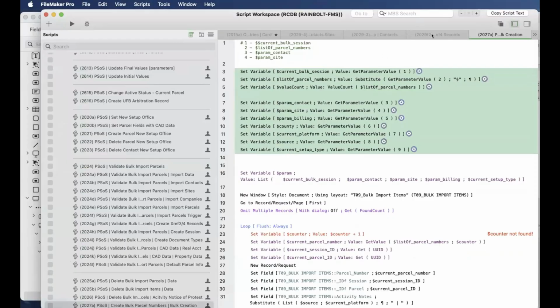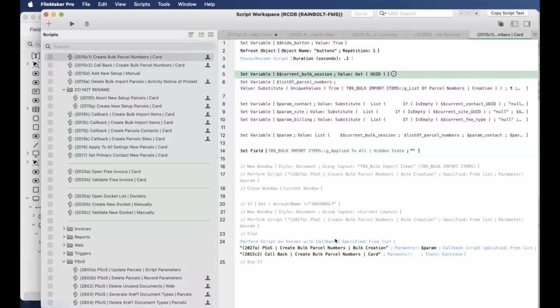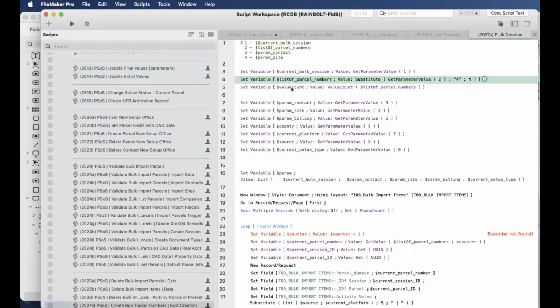I receive back all the parameters from the scripts, right? Here I'm building the parameters, and here in this script, well, this is the first. Remember the current bulk session? Remember the list of parcel numbers, right? And I need to know how many I have of this. The parameter of the contact, the parameter of the billing, of the site, the county, the current platform, the source, and the current setup.